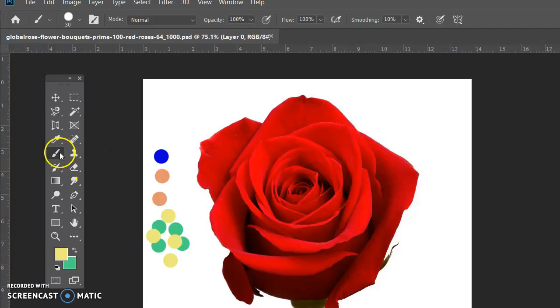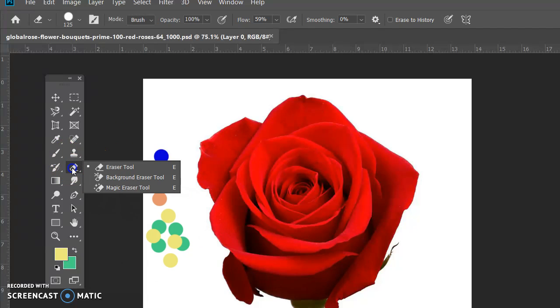So let's go ahead and move on real quick. The eraser tool. Eraser tool's an eraser. I really don't know how to explain it much simpler than that. That's going to get rid of things that are on the layer you are currently on.